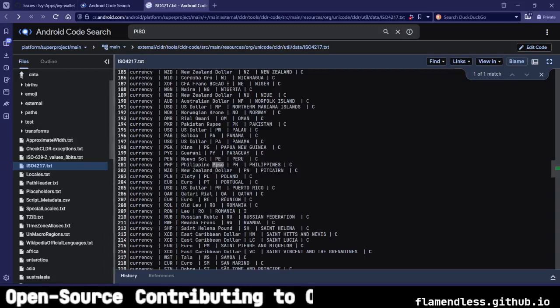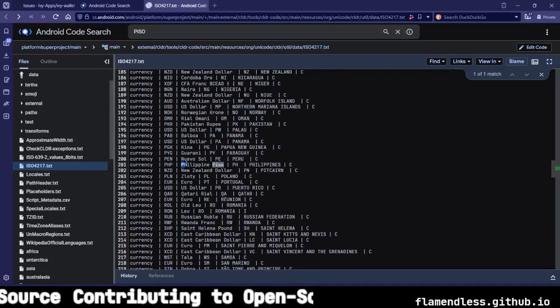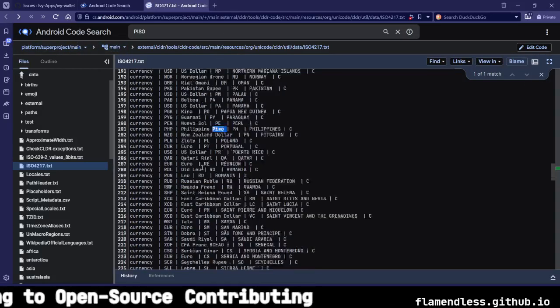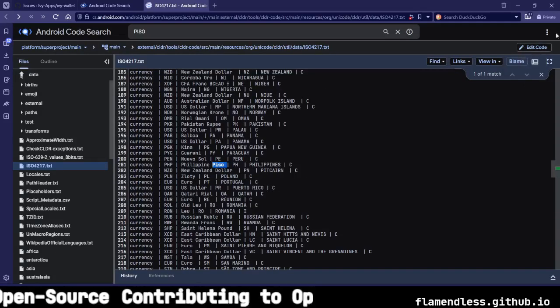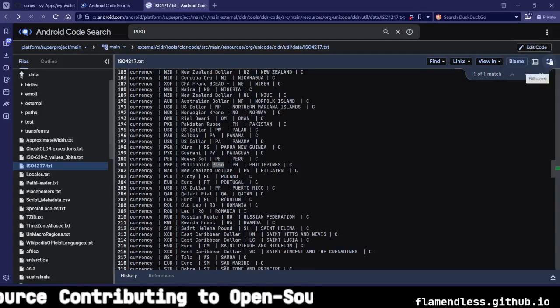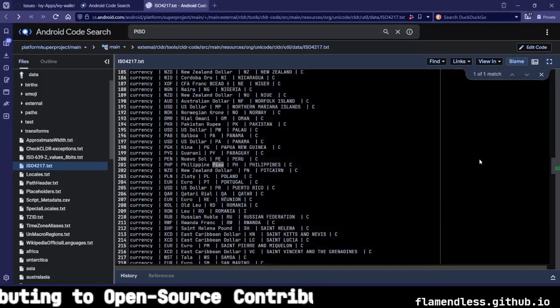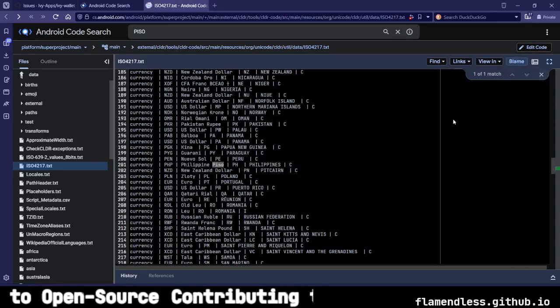Found the issue. Google itself, the Android source itself, uses Philippine peso. So how can we make, how can we contribute? I don't see it. Let's check the Git blame.